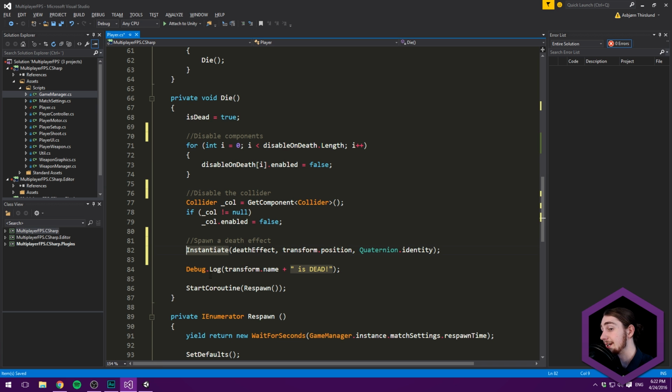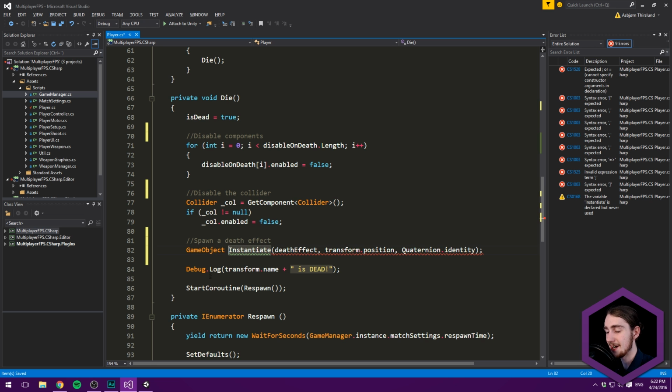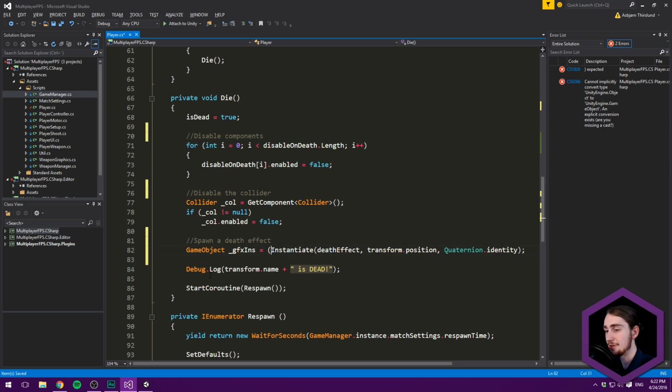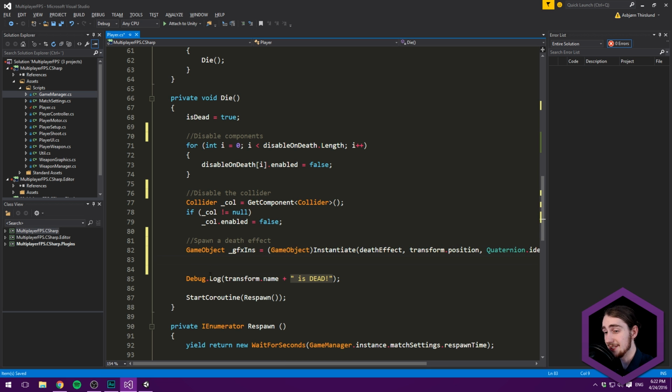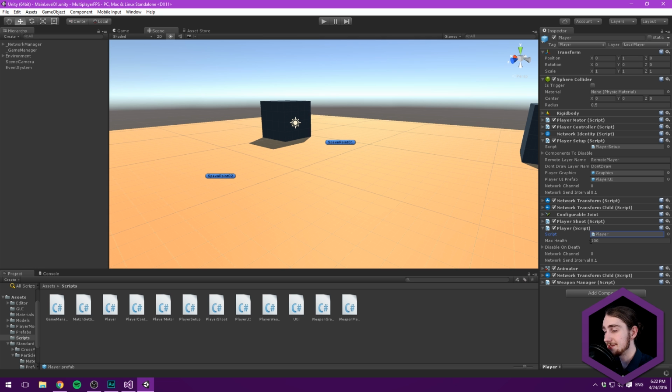And let's just store a quick reference to this so we can delete it after a couple of seconds so it won't clutter up the hierarchy. So we'll make a temporary game object here called, let's just say, GFX instance, and set that equal to the instantiated object, and we need to cast that to the type GameObject. And then down here we can simply say that we want to destroy this graphics instance after, let's say, 3 seconds. This way we give the smoke plenty of time to dissolve. Good. And all we need to do now is simply wait for this slot here to appear.